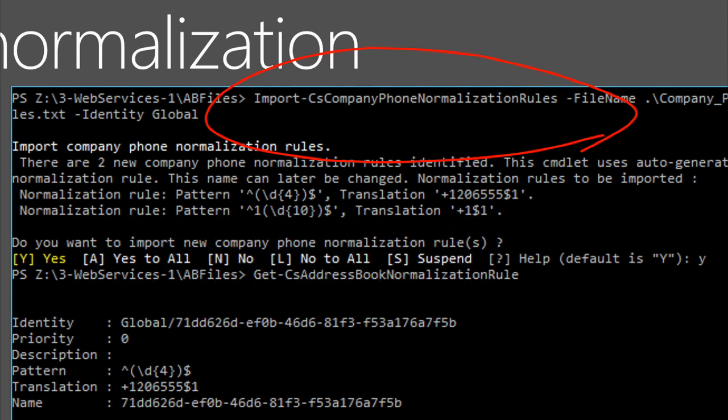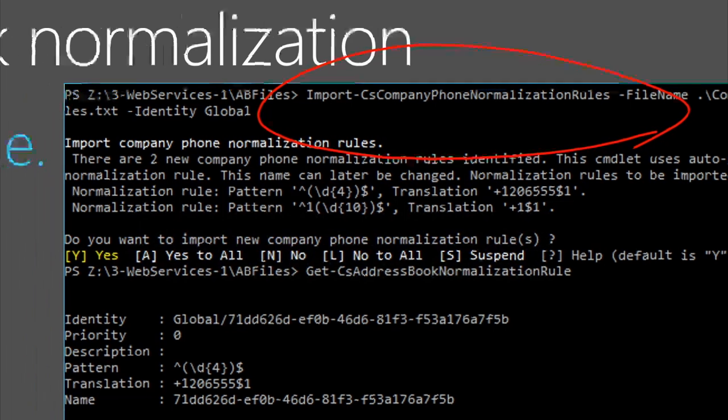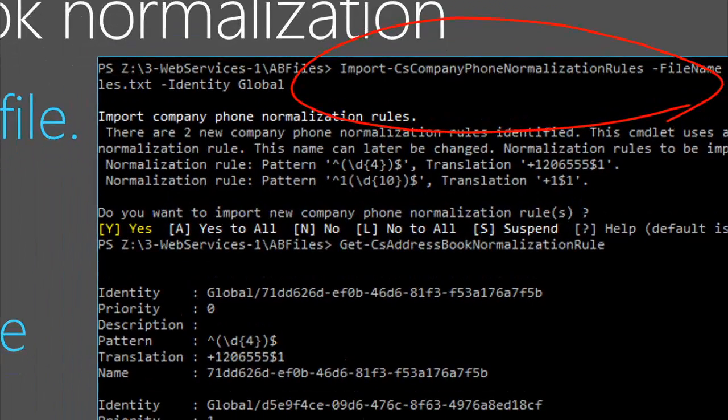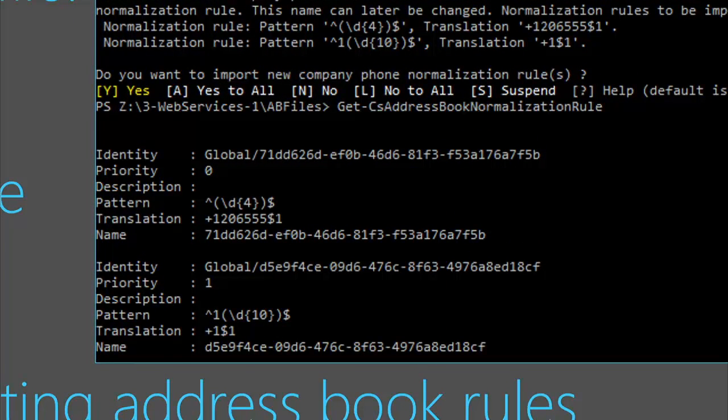But what you do need to do is right after you upgrade your first pool to Skype for Business Server, you need to import that file. So maybe you've spent months and years getting the rules right in that file. When you do an upgrade, the file will still be there, but we're not going to be using it. So you will need to then do an import of that file to get the rules. It'll tell you here there's 2 rules in there.